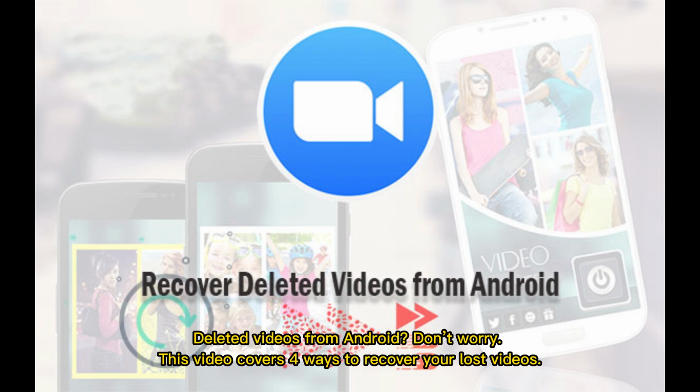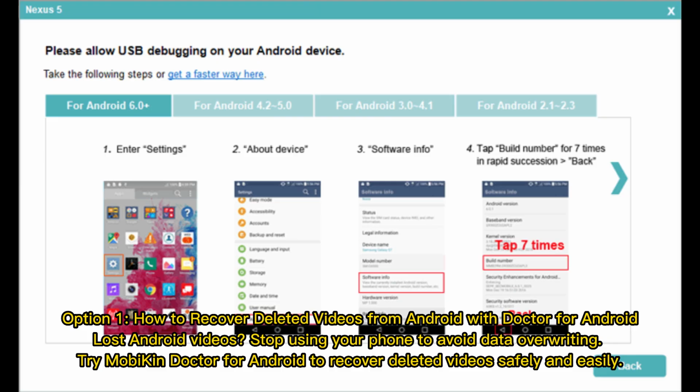Deleted videos from Android? Don't worry, this video covers 4 ways to recover your lost videos. Option 1. How to recover deleted videos from Android with Doctor for Android.